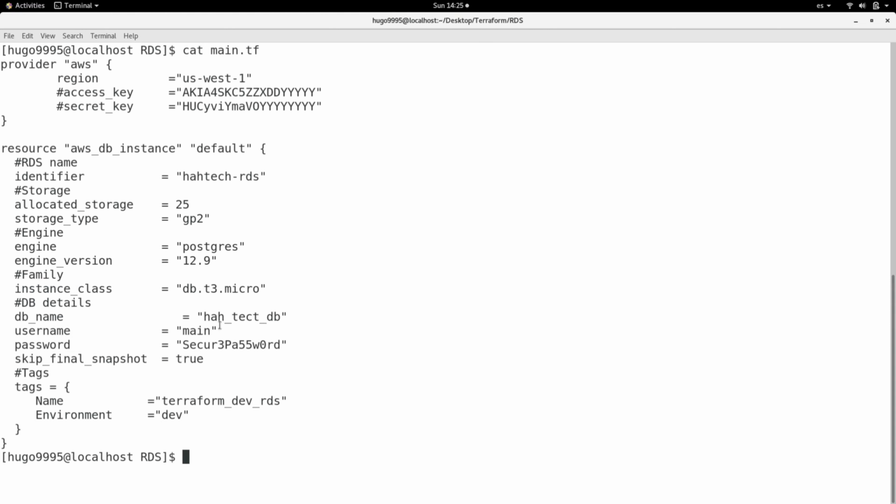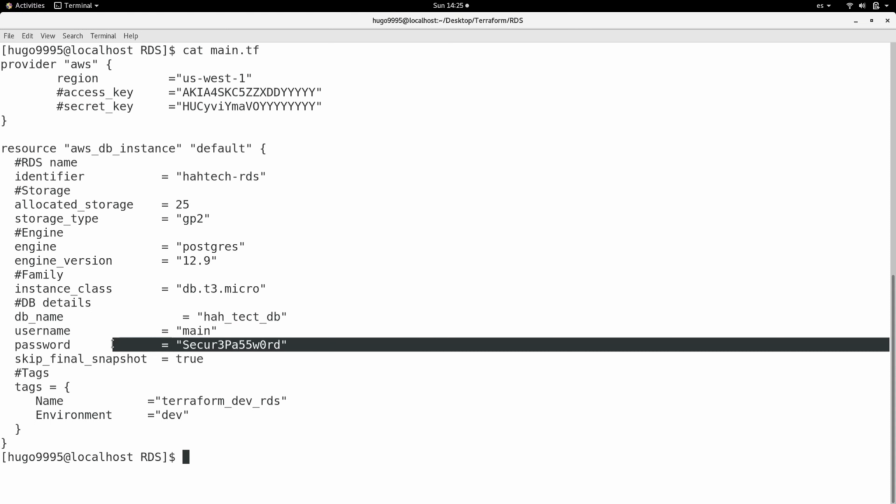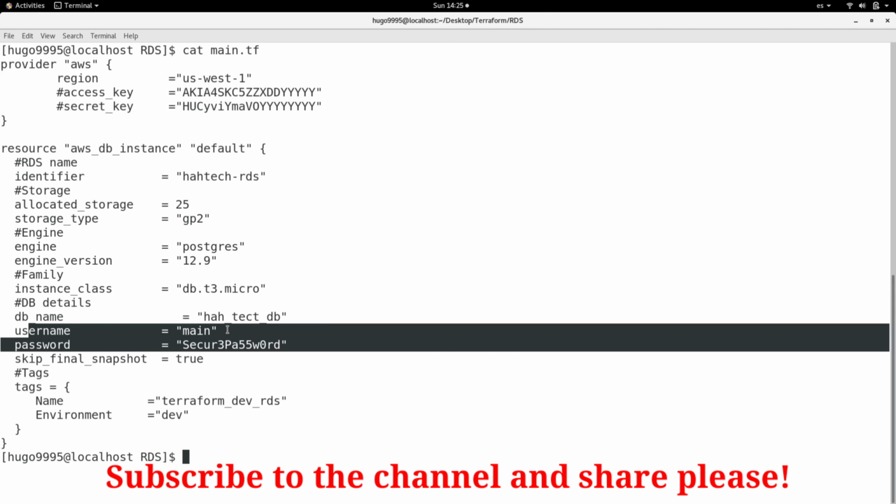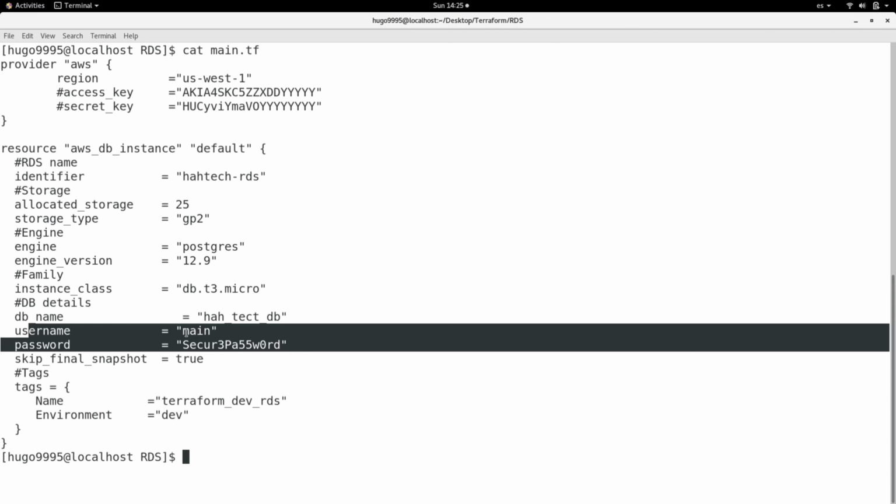In this case, you can put the database name. In my case, I'm using this, and you can also specify the username and the password. This will act as a root user for this database, so you can connect to the RDS and start creating objects there. Let's say new schemas for each application, or you can start creating tables and so on.